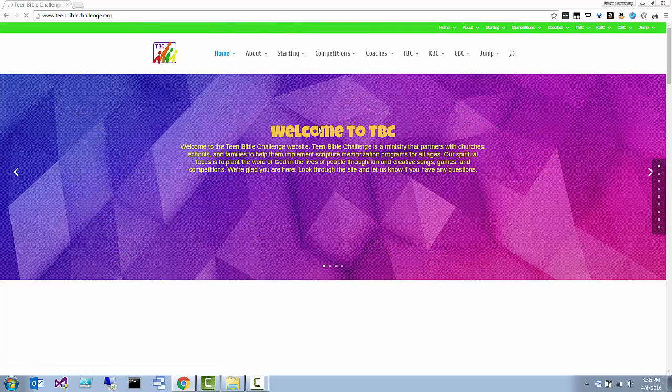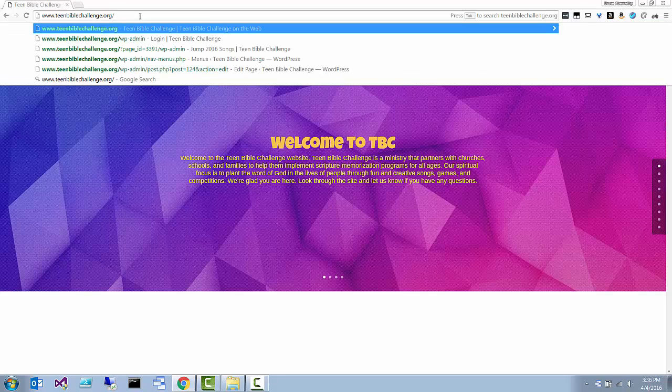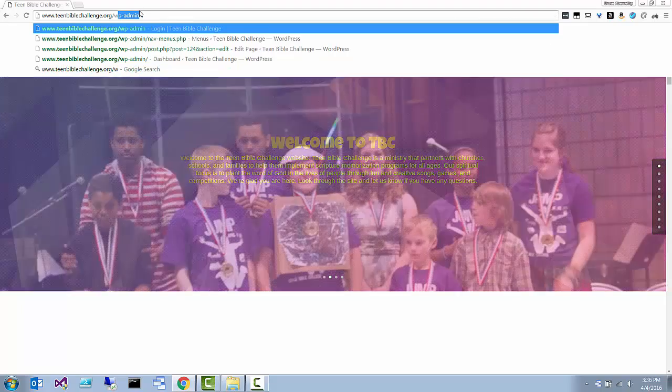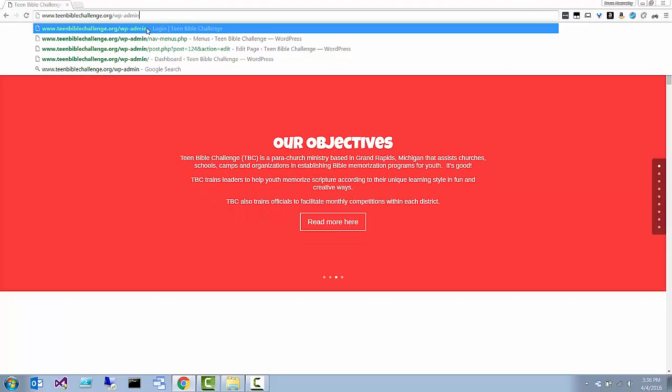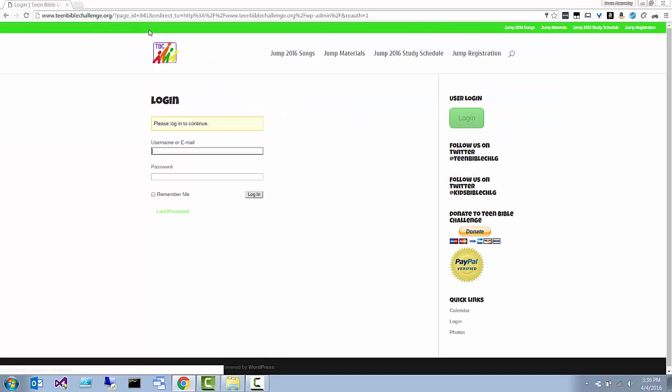So here we are at the TBC website. I'm in view mode right now. So this is what people who visit the website would see. If you want to go into edit mode, you type /WP admin at the top. And if it starts filling it in for you, just click it. And then it will prompt you to type in your username and password.